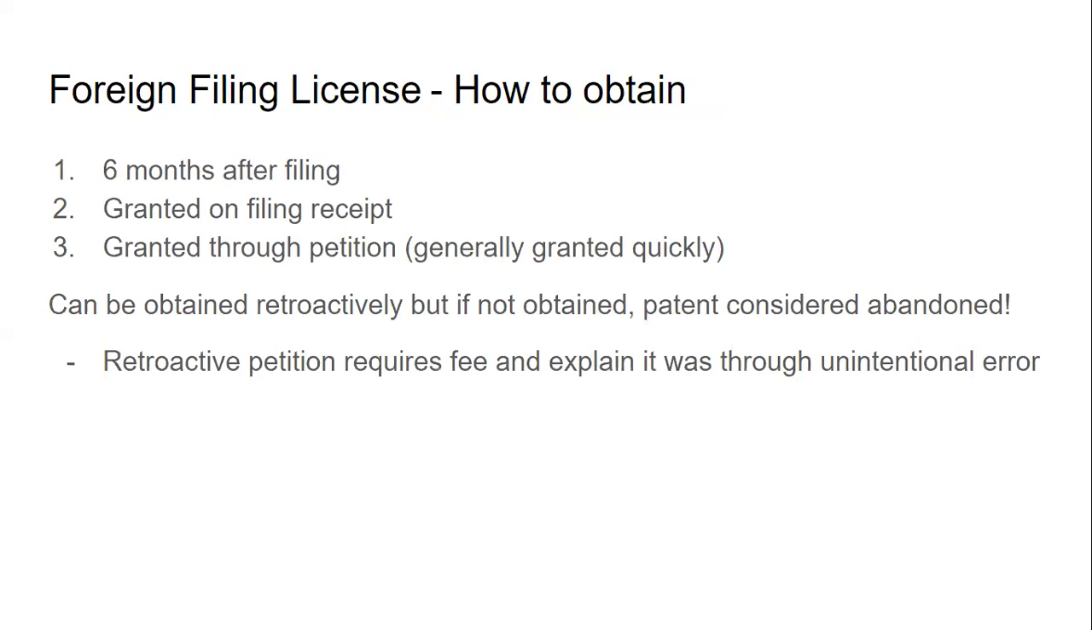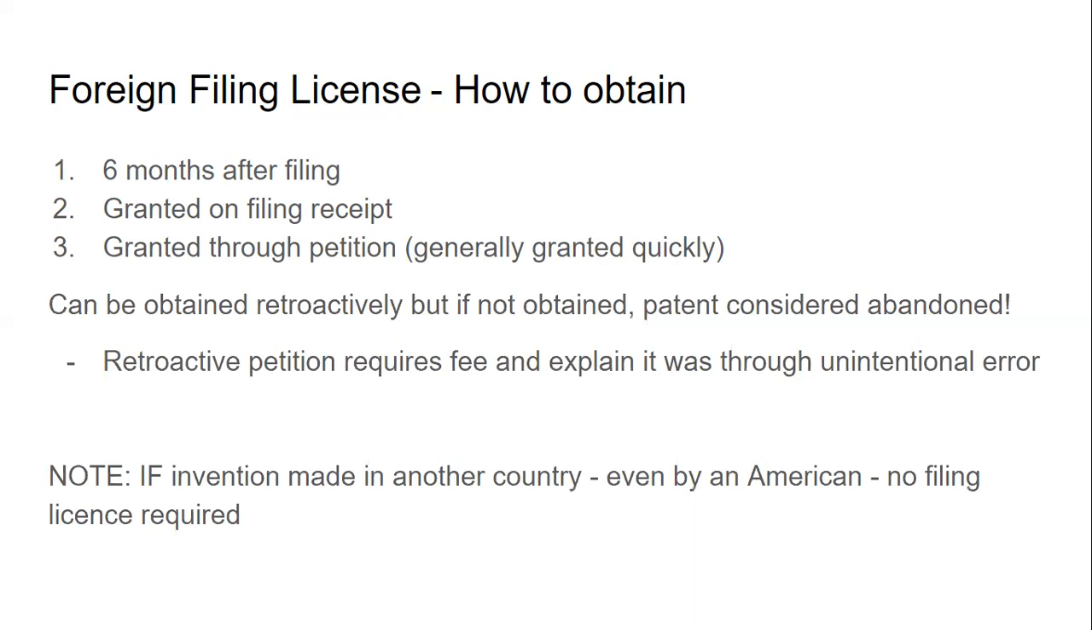So that retroactive petition requires a fee, and there has to be a statement saying that it was through unintentional error. And there's a little bit more information as to what that statement contains, but that's in the chapter. I would just go to if you're interested in reading more about that. But if the invention is made in another country, even if it's by an American, then no filing license is required. So it's kind of nice there.